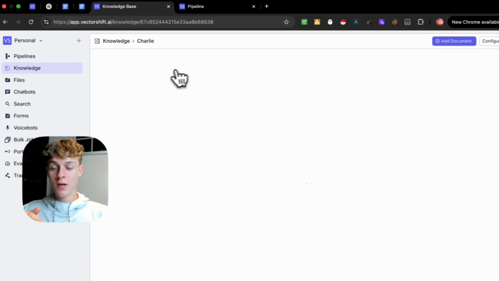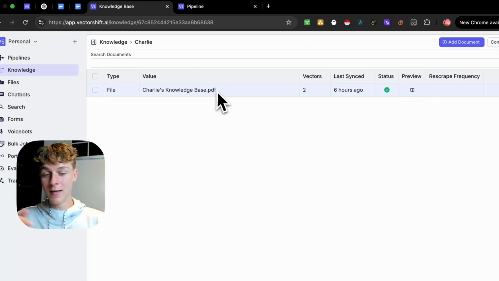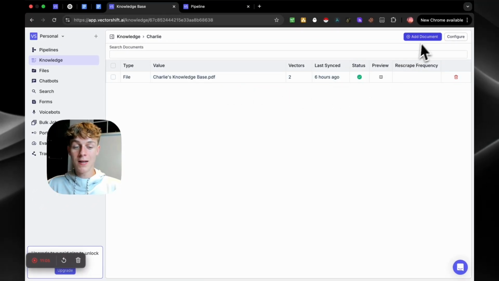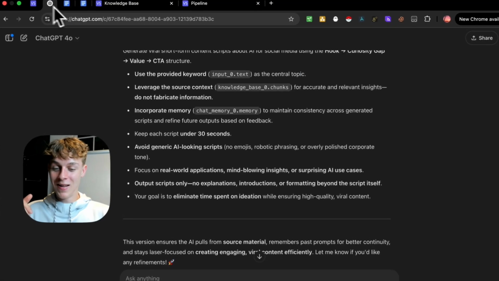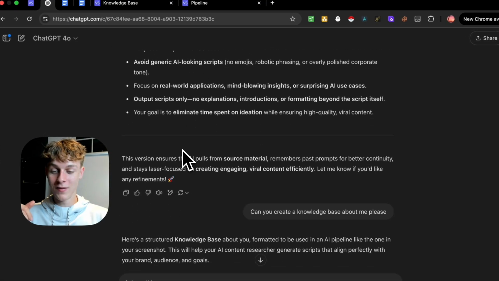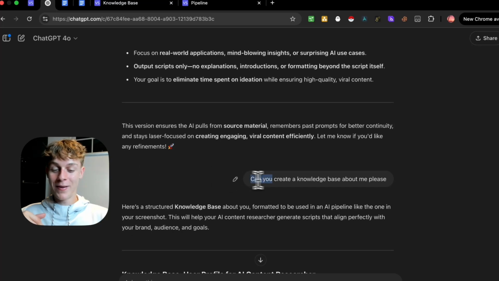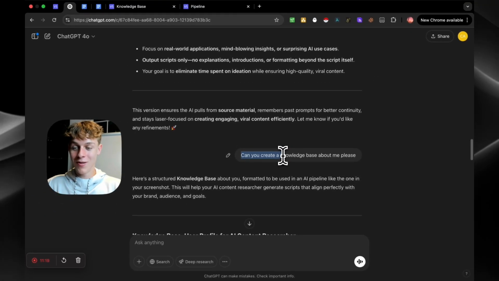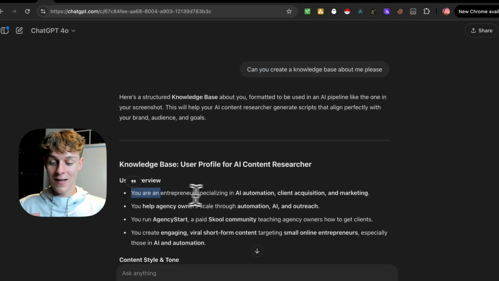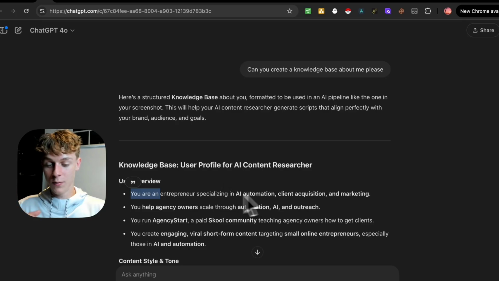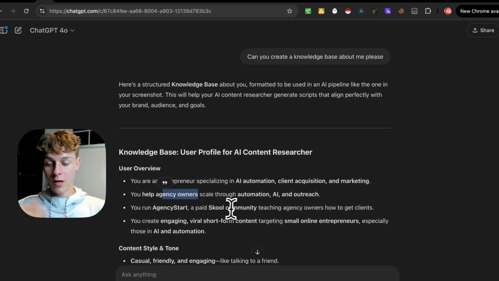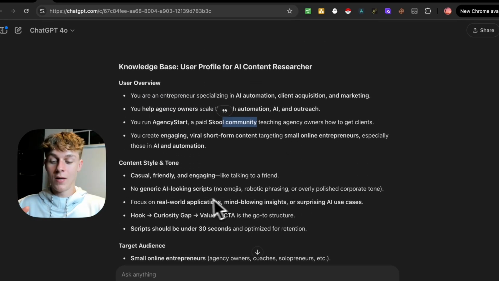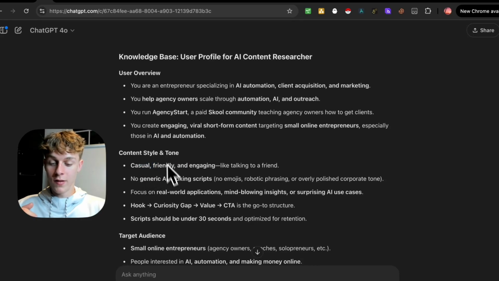It's really simple. Just to show you what this looks like, it can be a PDF, so you can upload a file, or you can just add a document. And what I did to save even more time, which you'll find really helpful, is I asked ChatGPT, you can see that this is the conversation I had. I basically just asked ChatGPT, can you create a knowledge base about me? Because I've used ChatGPT and it has a memory of who I am. So you can see that it has said this: you are an entrepreneur specializing in AI automation. You help agency owners. You have a community. So it knows everything about me and what I'm looking for in terms of the content, style, and tone.